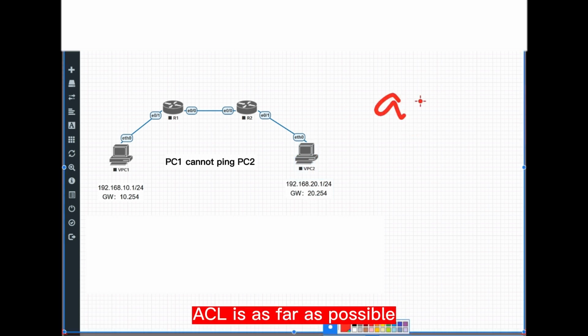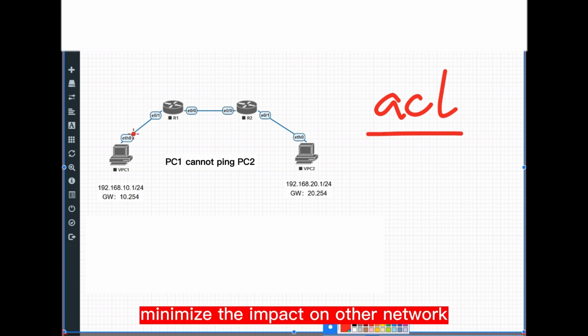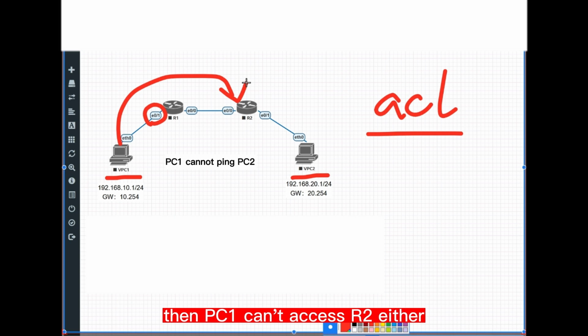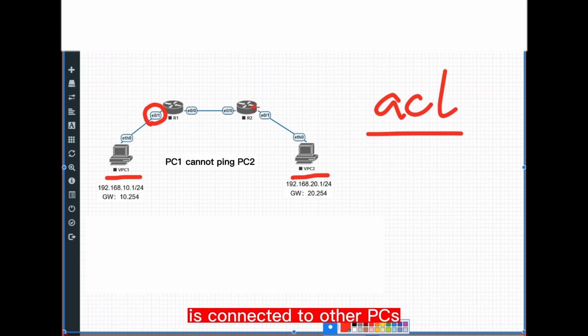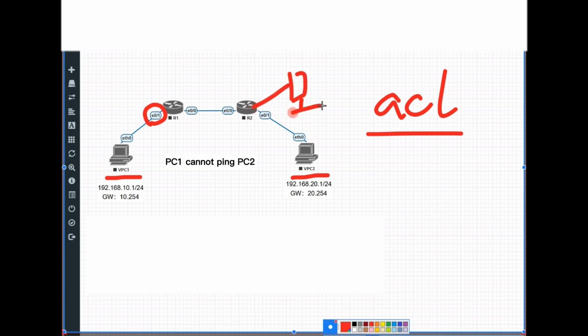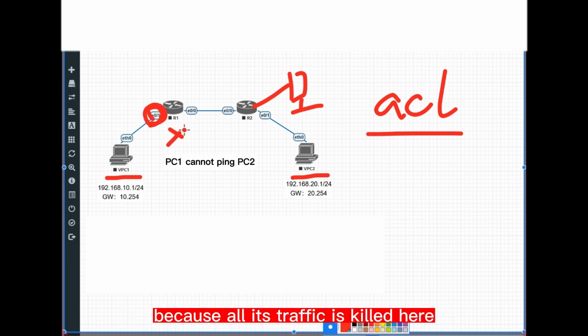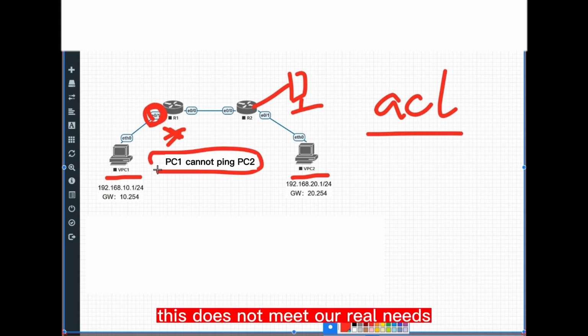An ACL should, as far as possible while meeting the demand, minimize the impact on other network traffic. Now PC1 just doesn't want to access PC2. If under this interface we kill all traffic from PC1, then PC1 can't access R2 either. PC1 can't access R1 anymore. If R2 is connected to other PCs, PC1 can't access those PCs either, because all its traffic is killed here. In fact, this does not meet our real needs.